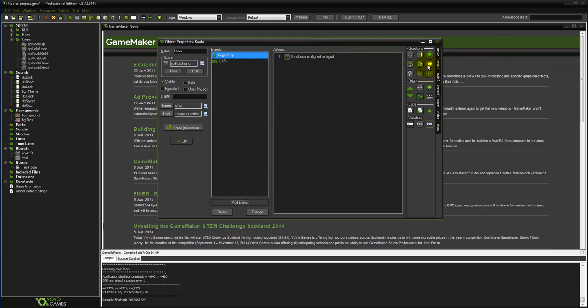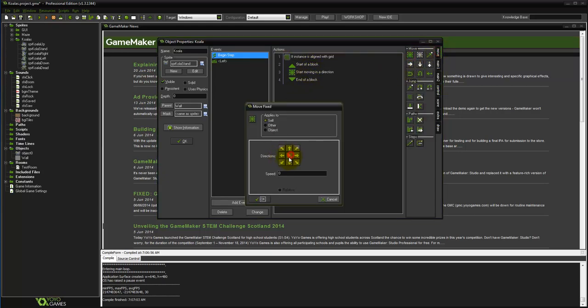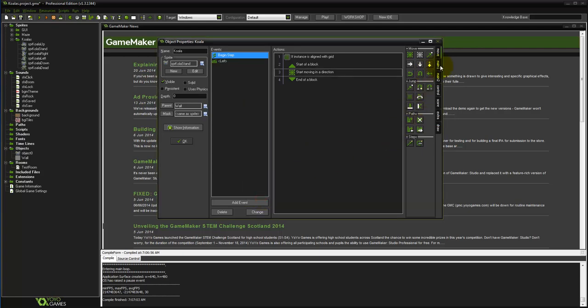So if we are aligned to the grid, what we need to do is stop moving. So come back over here, and two actions. So we need our start and end blocks. Don't forget these start and end blocks when you've got multiple actions associated with the question. We need to stop moving. And we need to change back to a koala stand sprite.